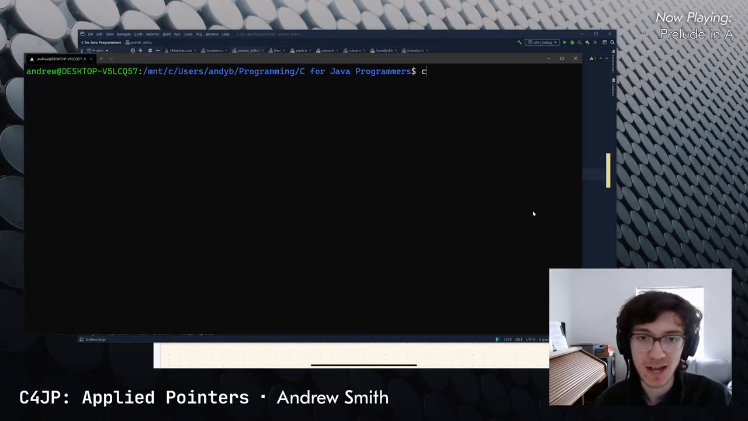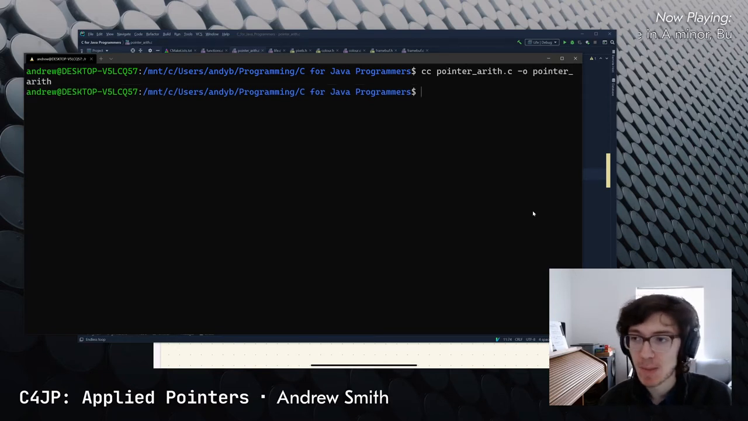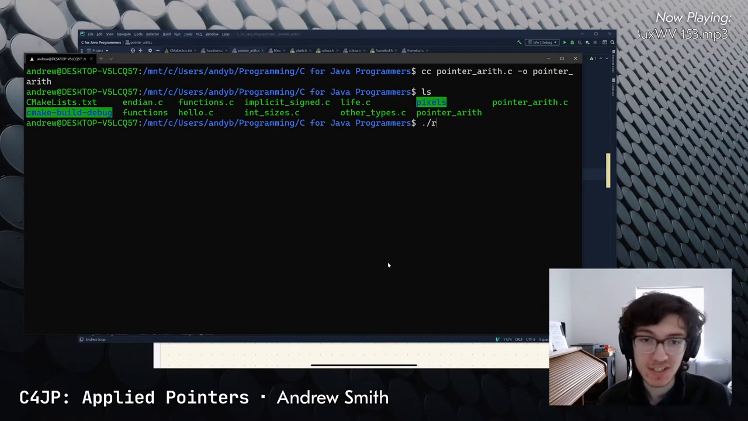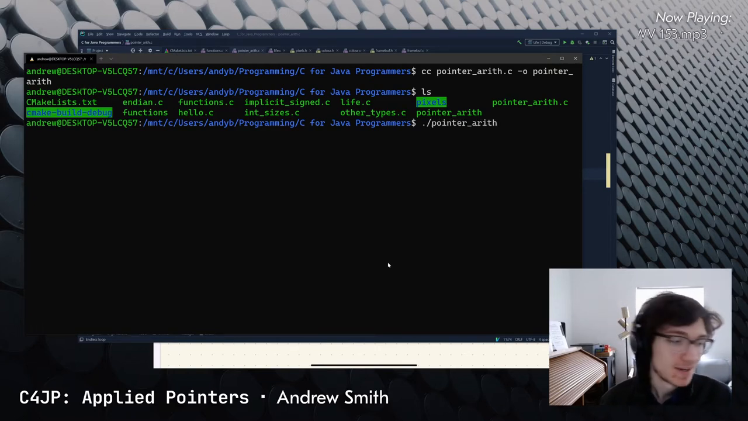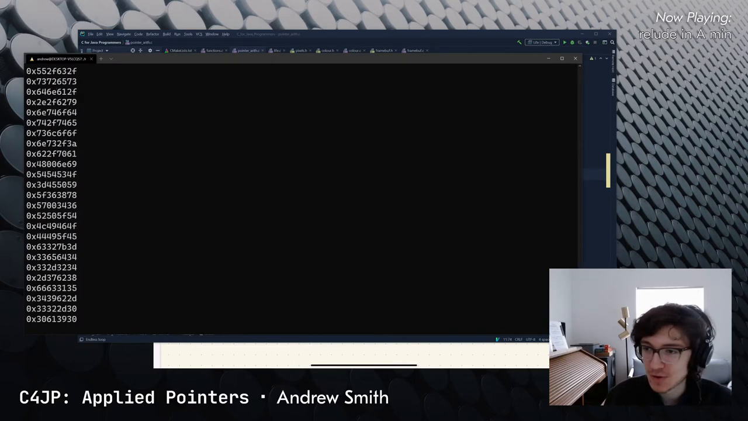Go ahead and clear this out. We're going to compile our file pointerArith to a binary, again, called pointerArith. There it is. There's our binary, pointerArith. And now when we run this, we're going to expect to see it run for just a little bit of time, and then we're probably going to get a seg fault. But let's do it. Oh, that was quick. Yeah, that was pretty quick.